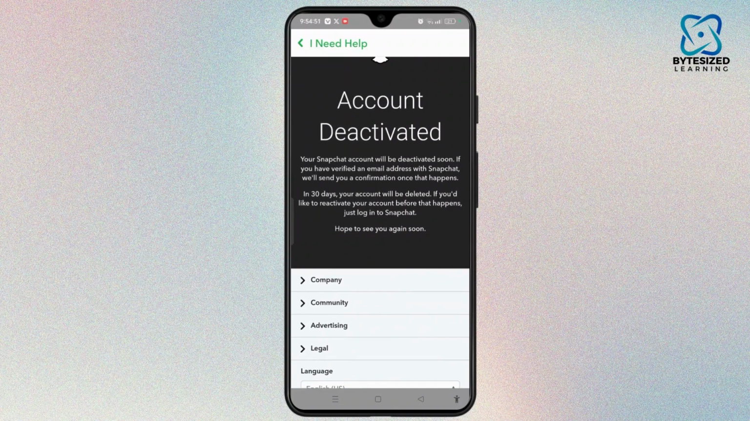You have to wait for 30 days, but you do not need to reactivate. If you reactivate your account, then your deletion process will not be continued. So you should not reactivate and wait for 30 days. And after 30 days, your account will be successfully deleted on Snapchat.